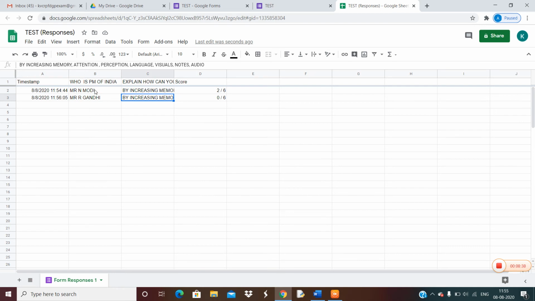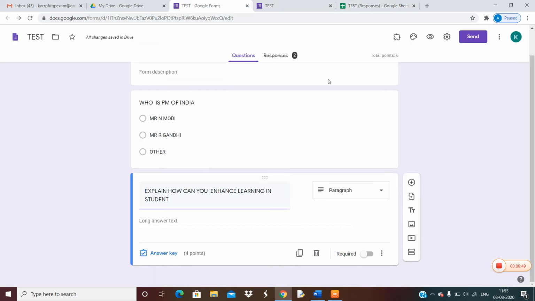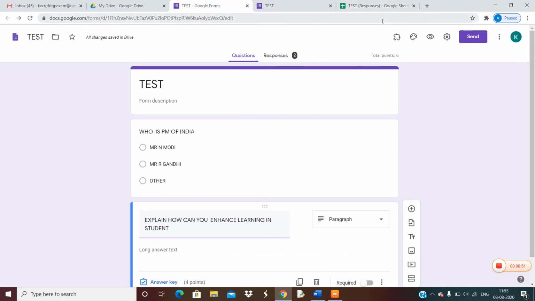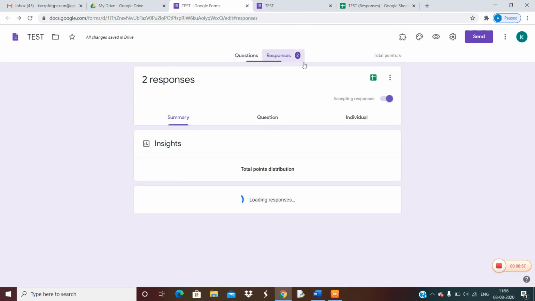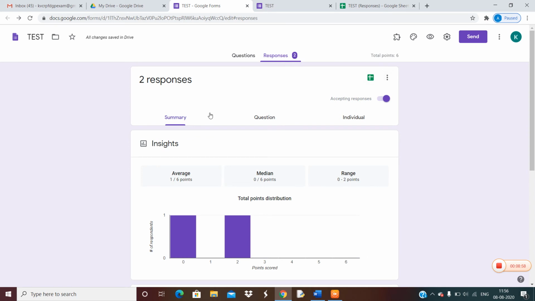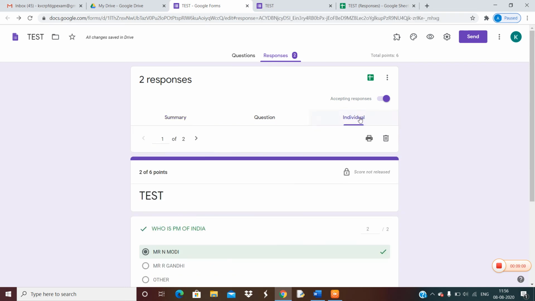The first question is of 2 marks, the second of 4 marks. So only the first question is evaluated, the second is not evaluated. So for this subjective question you will have to evaluate manually. So how will you evaluate this second question also? Very simple: you go to the responses, and in the responses you can see the individual option. You will have to evaluate it individually, one by one. So you click on this individual option.